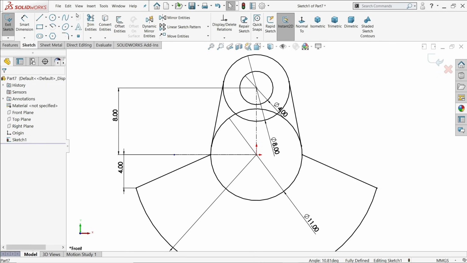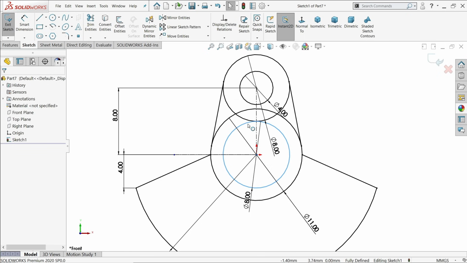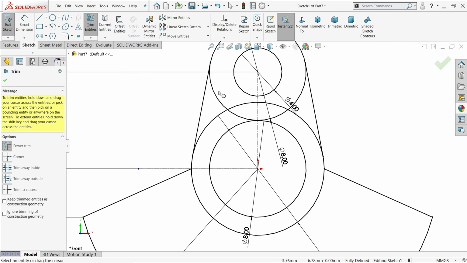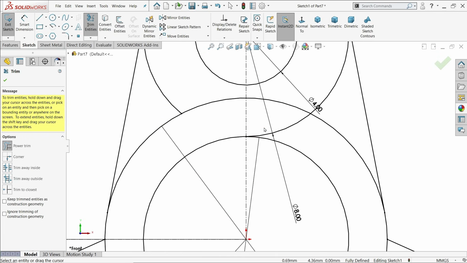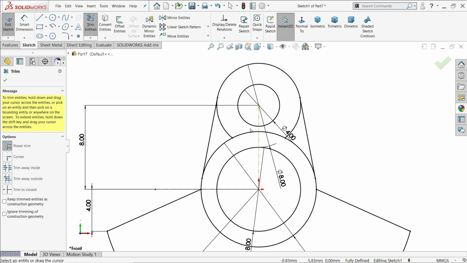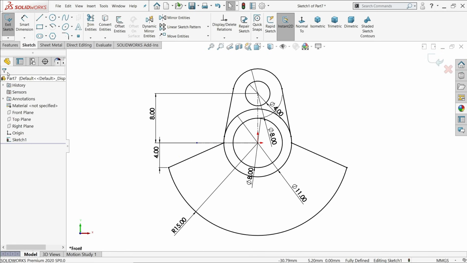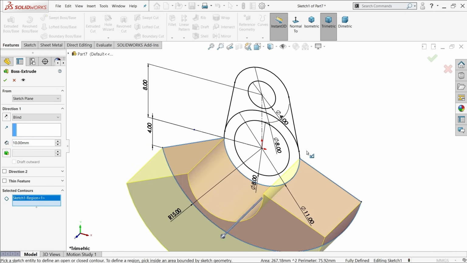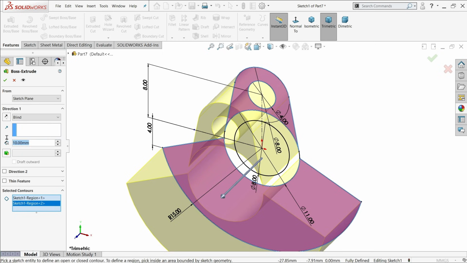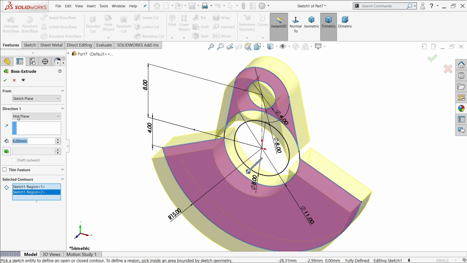Now, okay, so there is one more hole at center and that is 8 millimeter. Okay. Trim entities, power trim, and let's trim this part. That's perfectly defined. Extruded boss base, 6 millimeter. Keep mid plane so that it helps us.